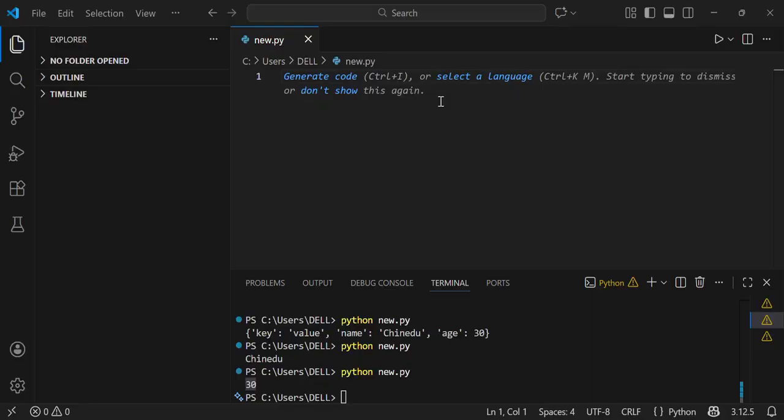Today we are looking into Python dictionary. Some of you may ask, what is a Python dictionary? Let me put it in a straight way: it is a key value pair Python data type. That is a Python dictionary.